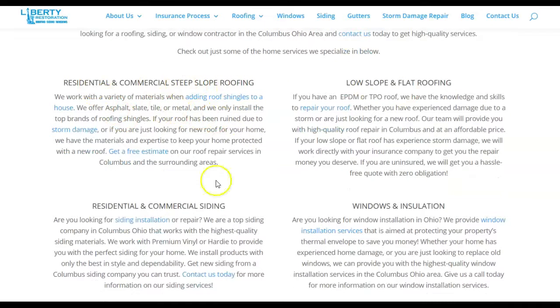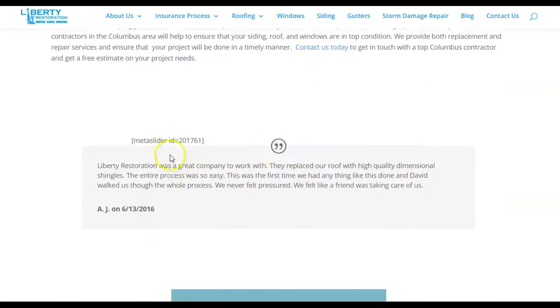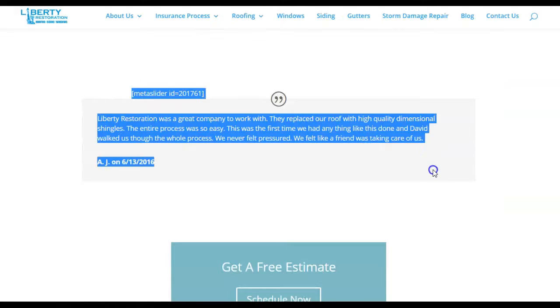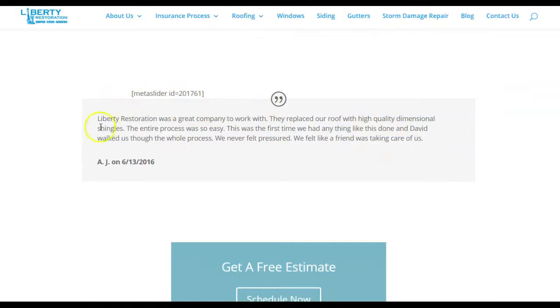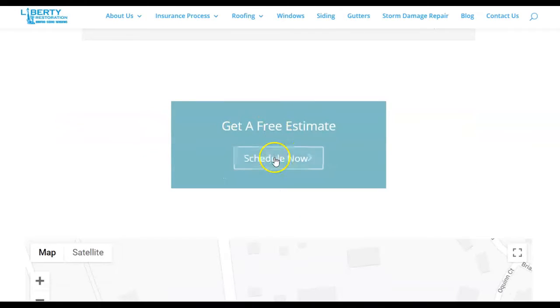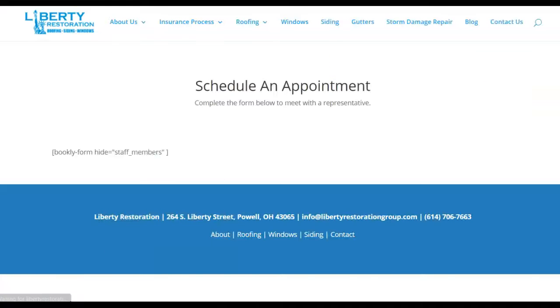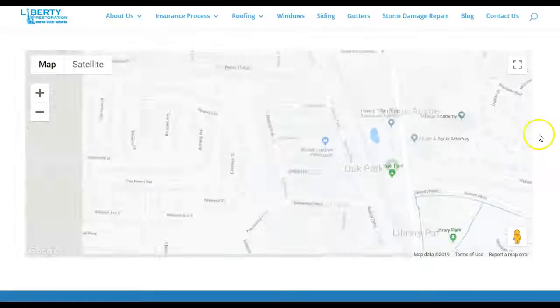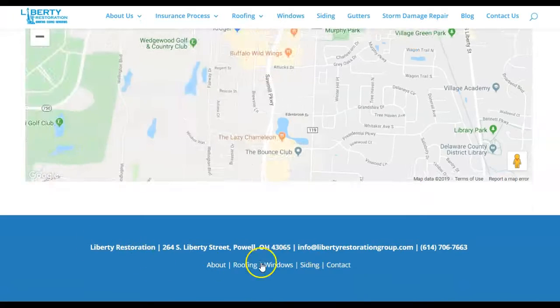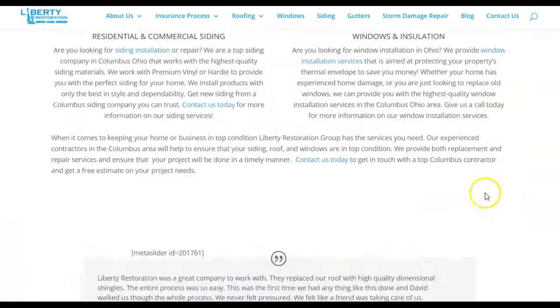Residential, commercial, low slope, residential, commercial siding, windows and insulation. They got a broken section here. I think that this should be scrolling, and it's not. Get a free estimate. Looks like that goes to a new page. Again, broken. And then a map, and then the same thing, some information in the footer, contact information.